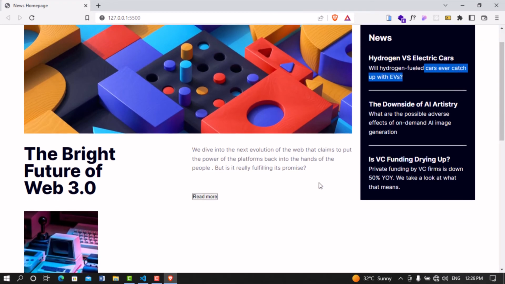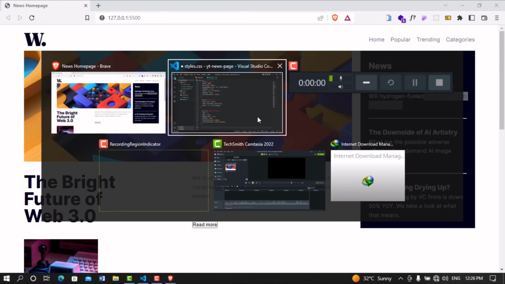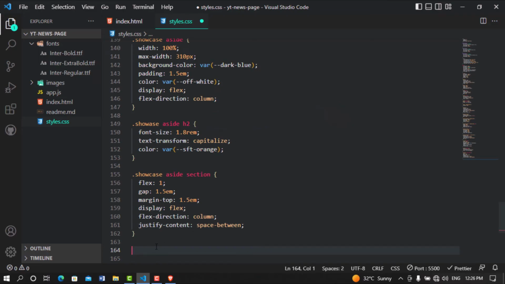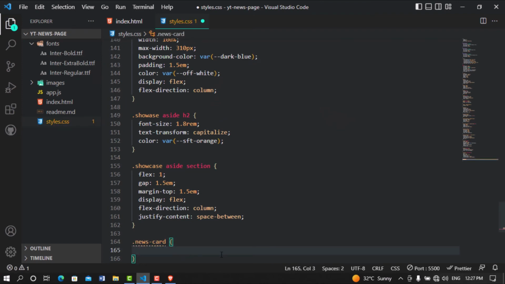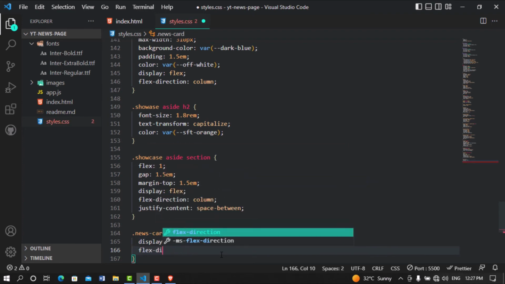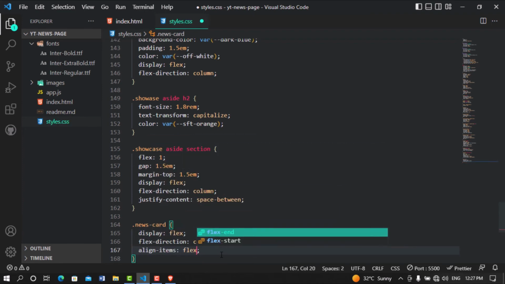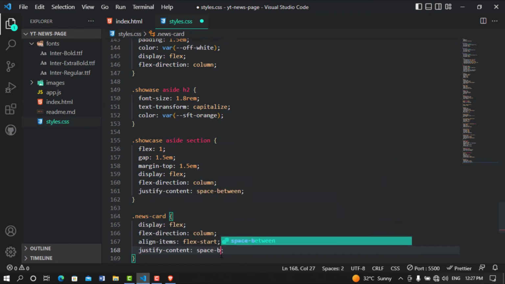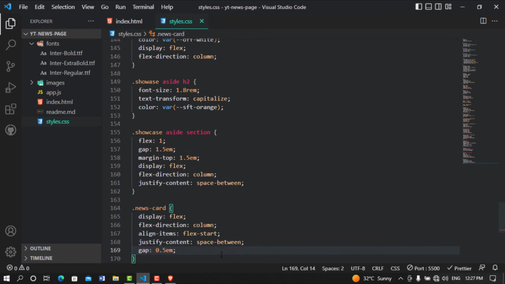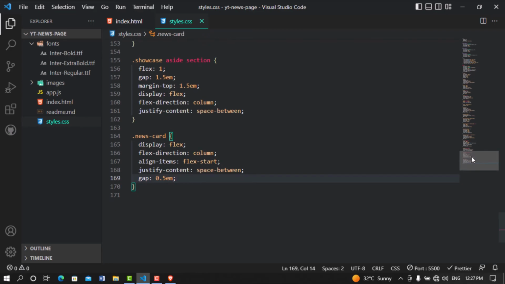And for each article, we can style all at once since they all have the same class name. So let's add new card, display flex, direction column, align items flex-start, justify content space-evenly, gap of 0.5 em. Okay, let's preview.